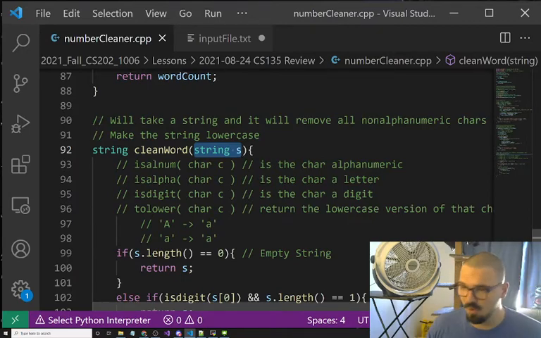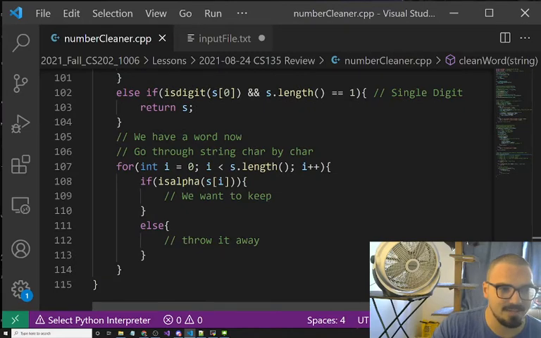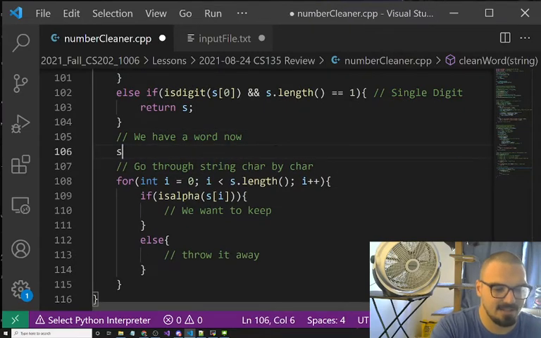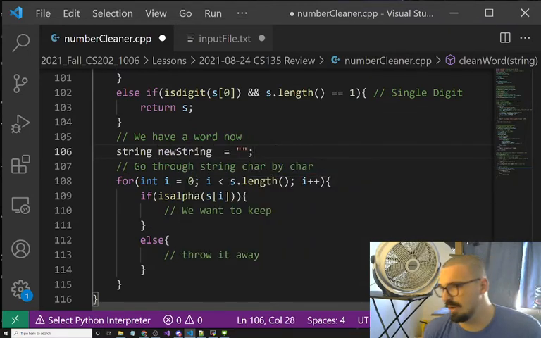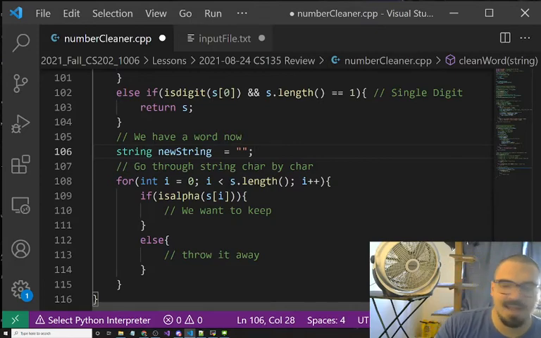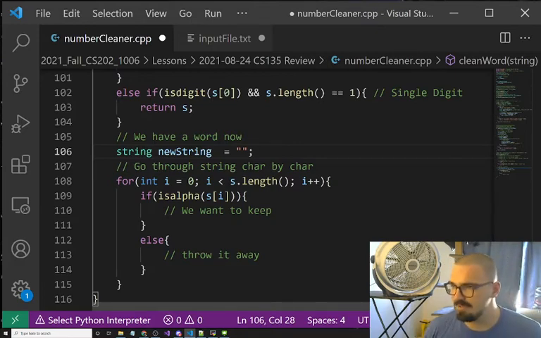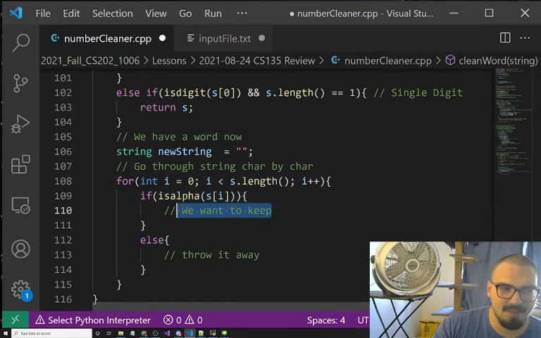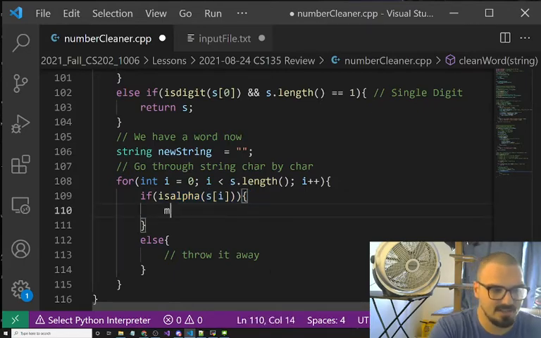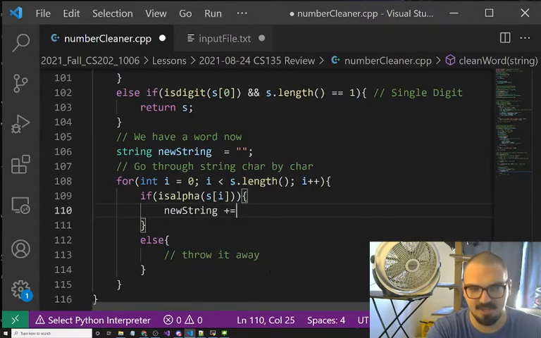Let's just make a brand new one and use what we call concatenation. Let's say I declare a string, newString, and I say this is equal to the empty string. This string is empty, and as we go through character by character and find new characters to add on to it, we will just put them in this new string. So if I determine that this is an alphabetical character, this is a letter, we could say the new string is equal, now I'm going to use this plus equals thing, to s at i.